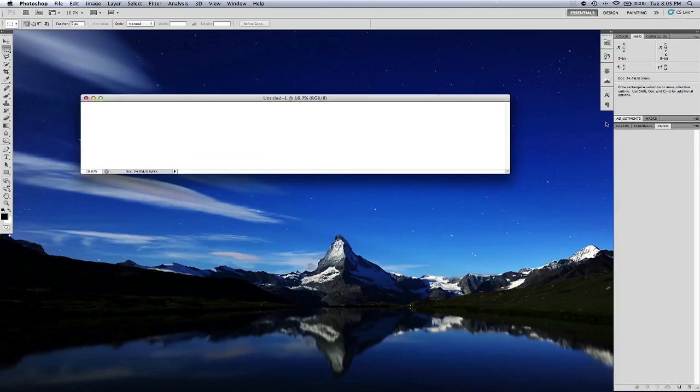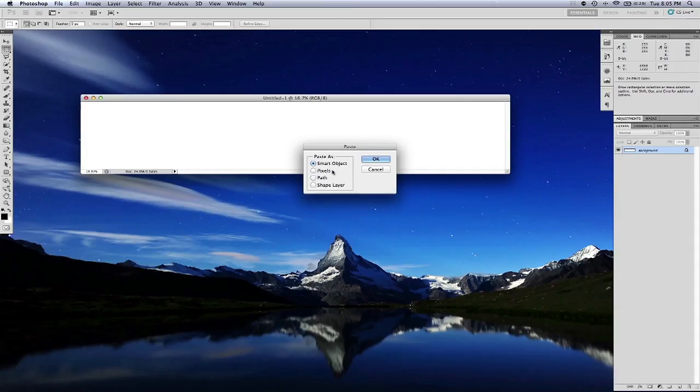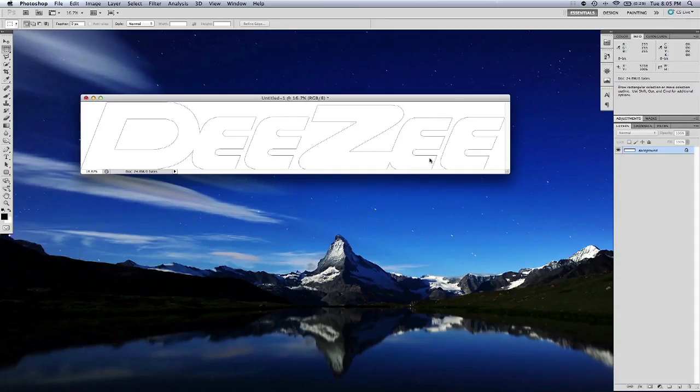And go ahead and paste in your logo. And we want to paste it as a path. Okay, so hit OK. And there you can see it. I'm going to go ahead and hide the background. Well, it doesn't really matter. Anyway, now what we want to do is export this path to Illustrator.